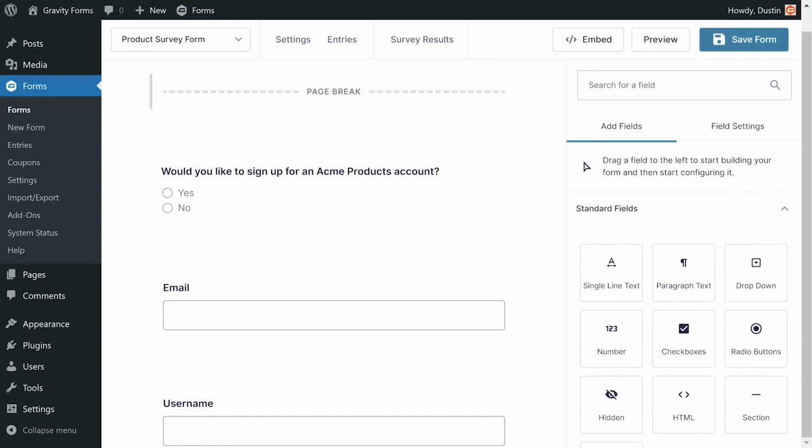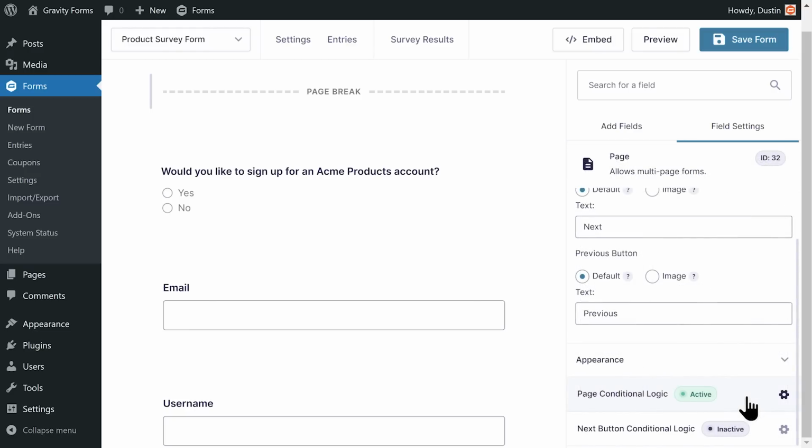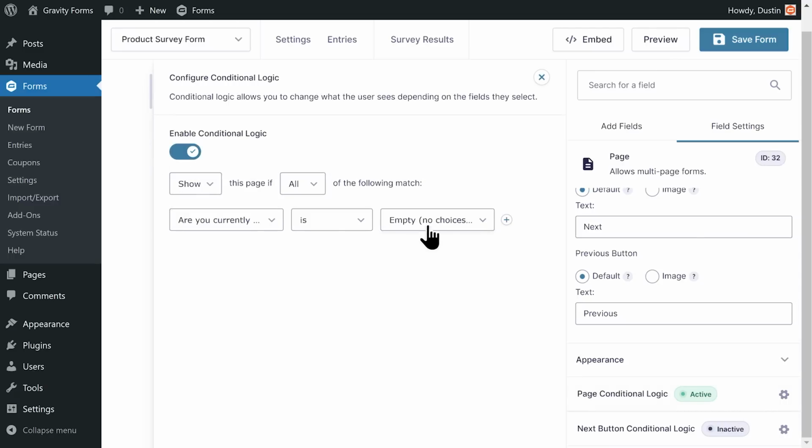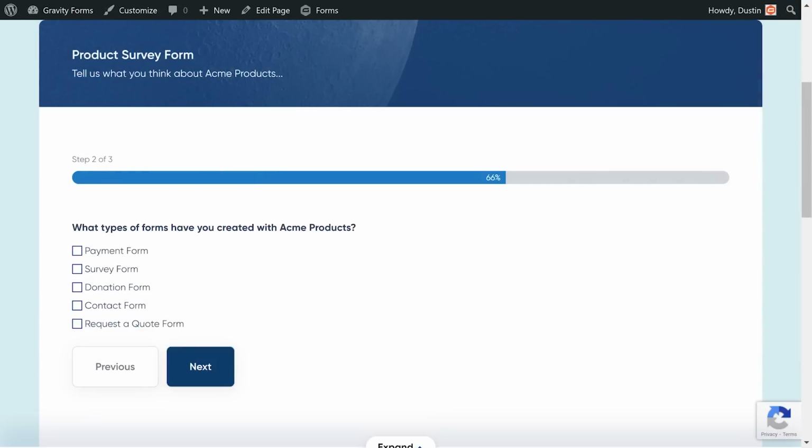I only want a single page to display if the user answers no, so I will scroll to that section at the bottom of the form and select Page Break. On the Field Settings panel, I'm going to enable Page Conditional Logic and set this page to display only if the answer to the question, "Are you currently using Acme products?" is no. Now, if the user already has an Acme products account, this page will not appear.